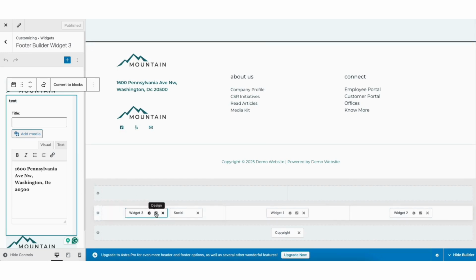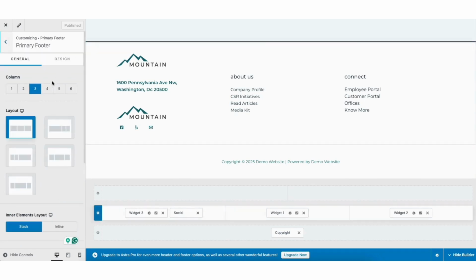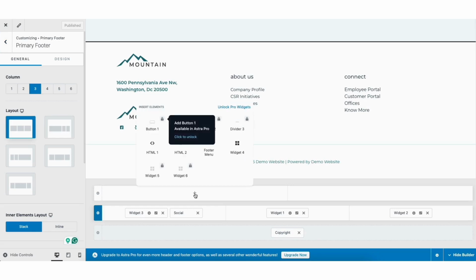If you click Design, you can then make additional changes for that section in the footer. You can click the X button to remove that area from the footer. If you click the pencil icon here on the left hand side, you can then choose how many columns you want your footer to be. You can then click the plus icon to add sections to that part of the footer.